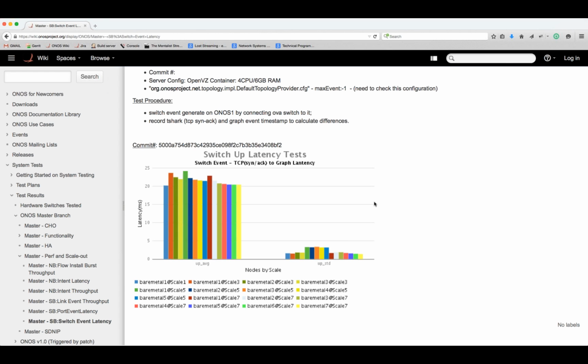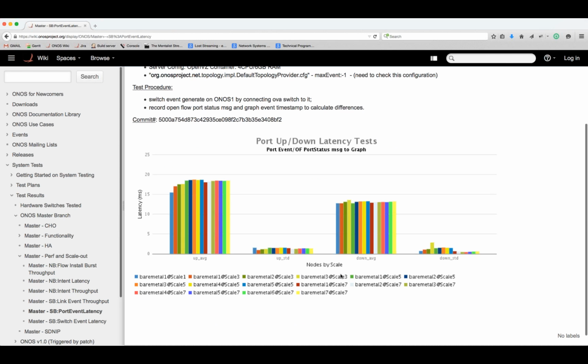All right, can we click to the next one? The next one is a port event. Similarly, we just measure from the port up event, when the OpenFlow message says the port status is up, to when the graph sees the event. So similarly, there's not much difference among the nodes, but it's about 15 to 20 milliseconds.